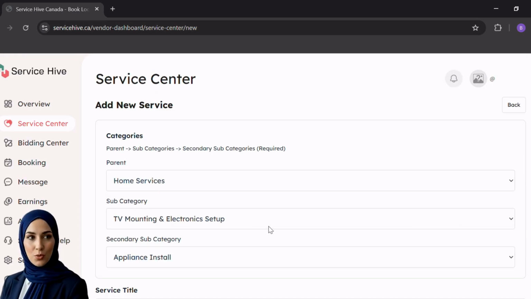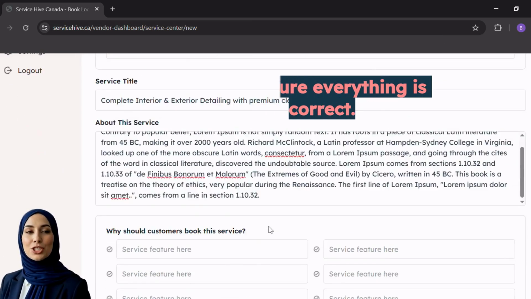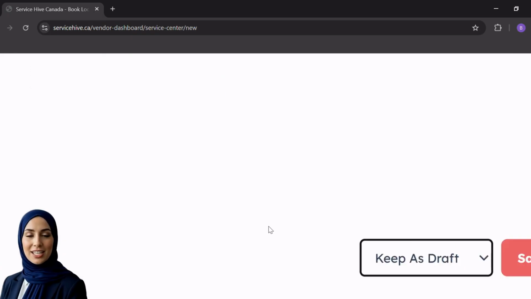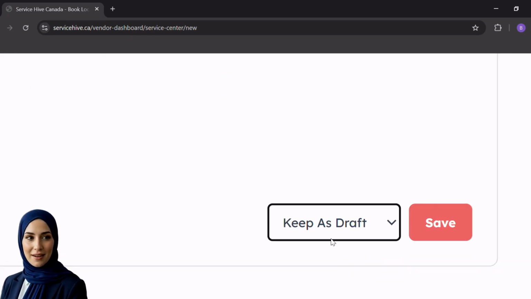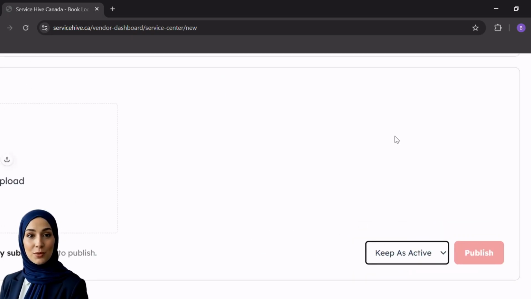Finally, review your service details. Make sure everything is correct. Then click Save and keep the service active. Your service will now be visible to customers on Service Hive.